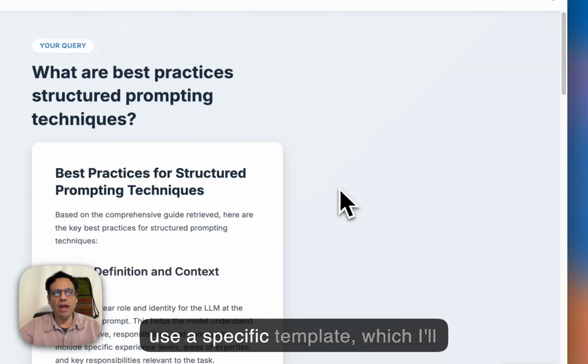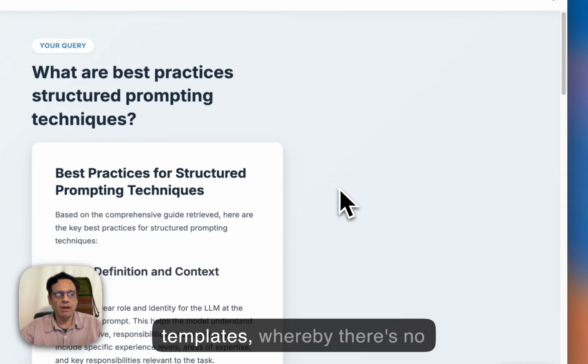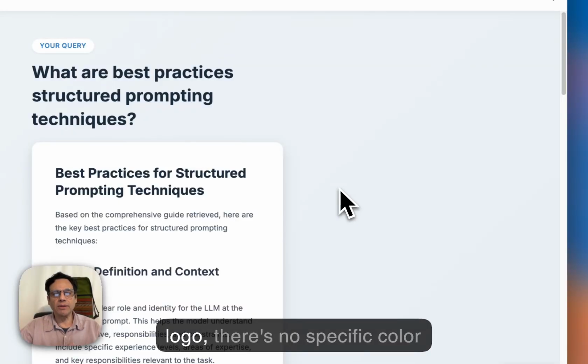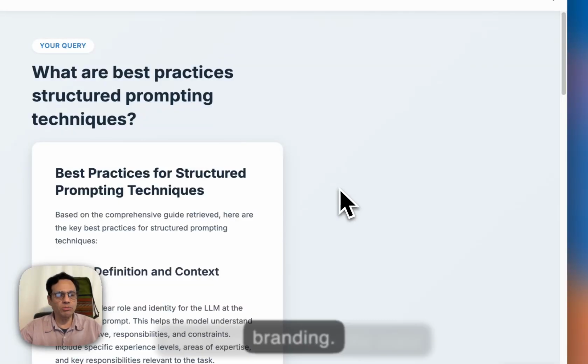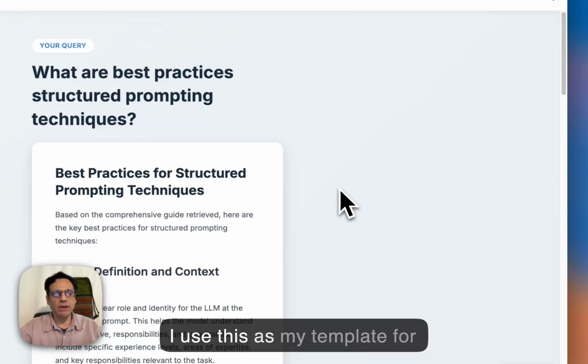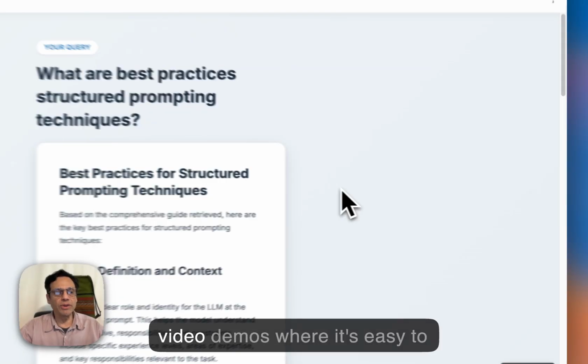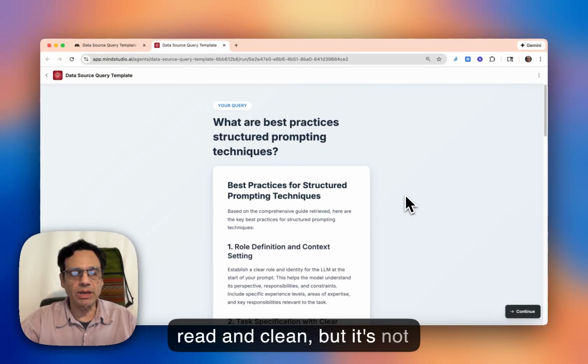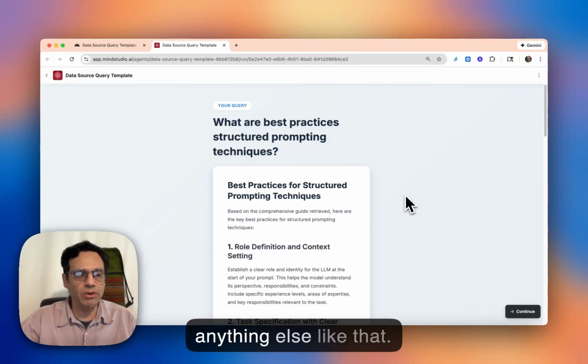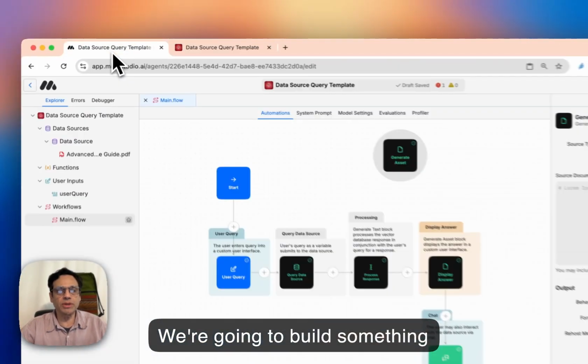And the way I've designed this is I use a specific template, which I'll show you how to use, your own templates, whereby there's no logo, there's no specific color branding. I use this as my template for video demos where it's easy to read and clean, but it's not specifically for any company or anything else like that. We're going to build something similar to this.